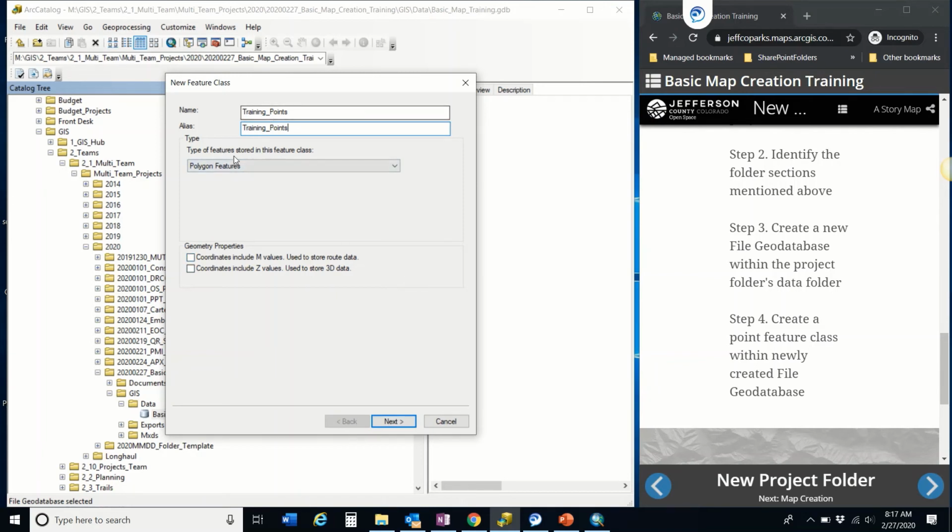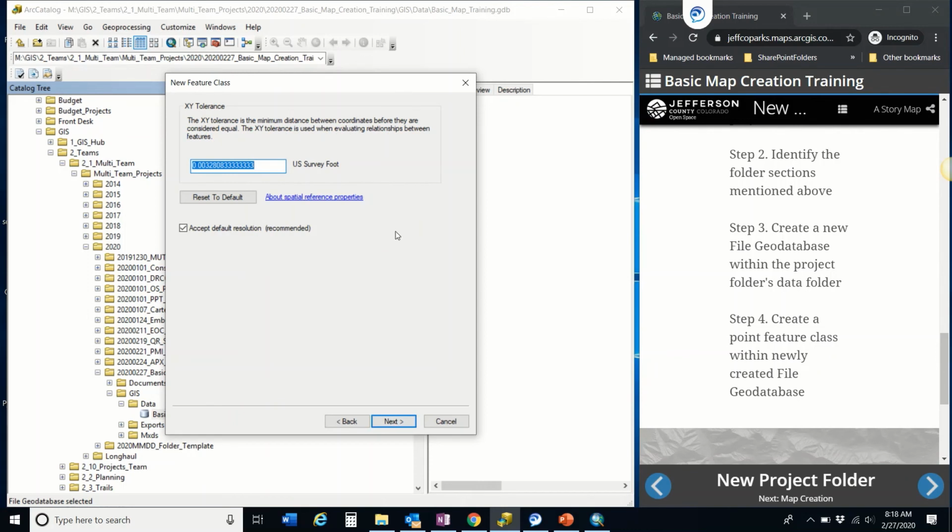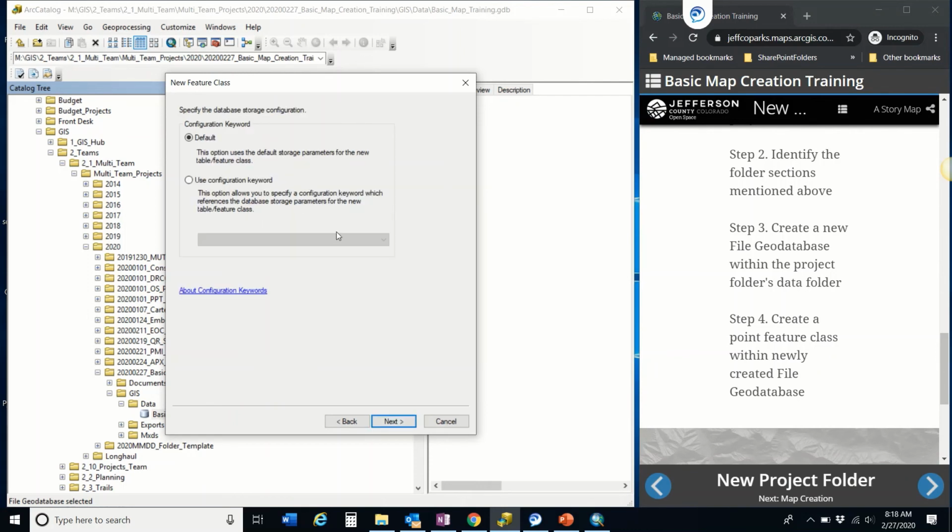I'm going to now change the type of the feature class to a point, and I'm going to ignore these properties down here. I'm going to go to Next. I'm now going to select the coordinate system for this point data set, and I'm going to choose NAD 83 State Plane, Colorado Central. I'm going to accept the defaults for this one, and I'm going to accept the defaults for this one.